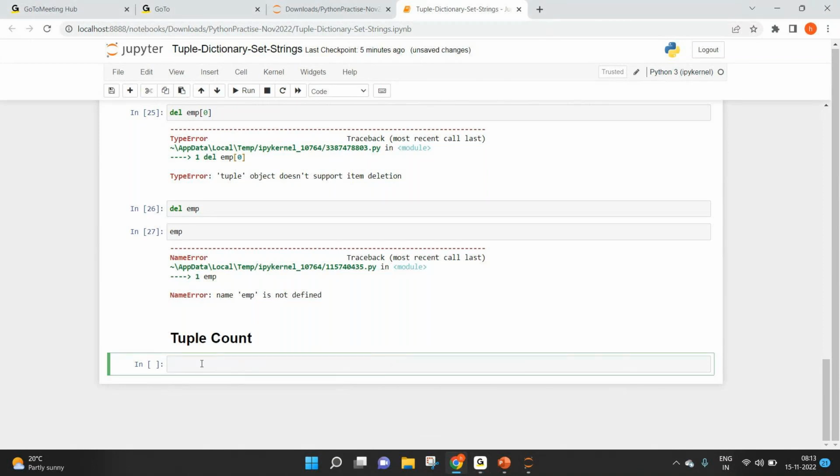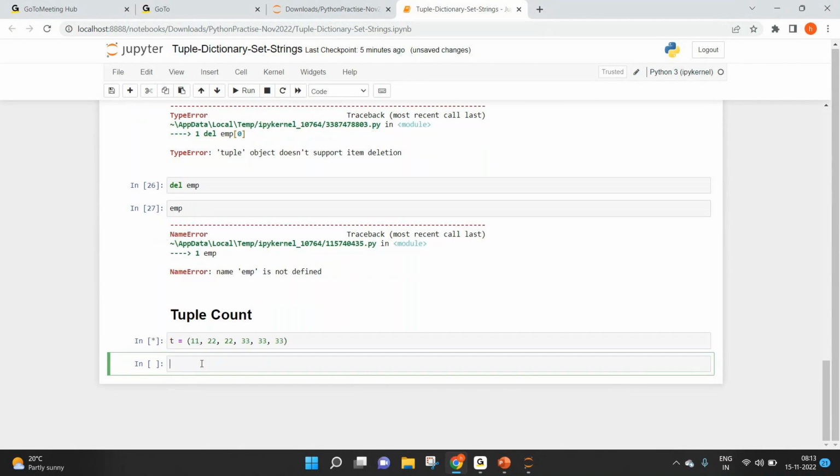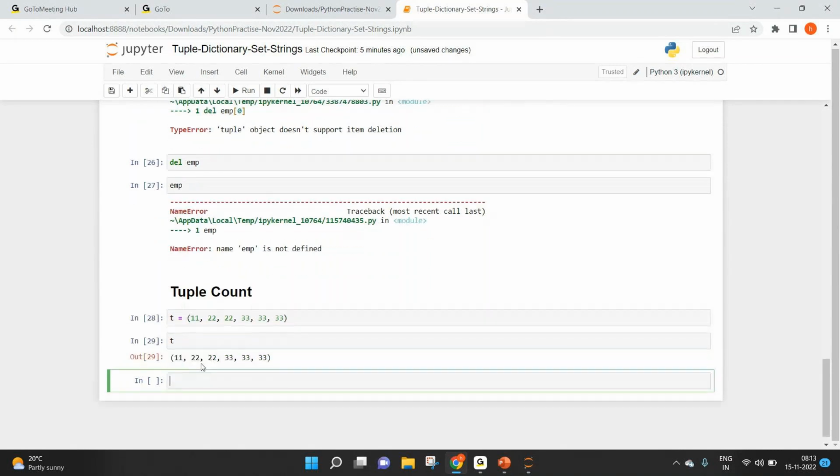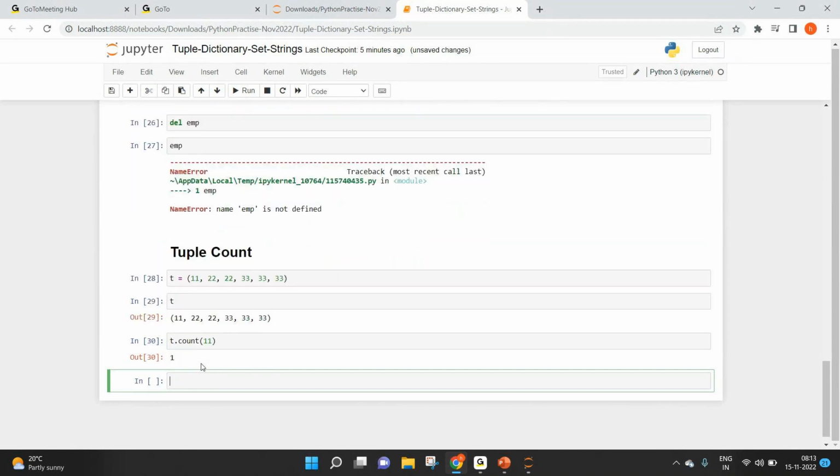Suppose I create a tuple with these elements: 11, 22, and then 33. So I have this tuple t. Now I would like to figure out the number of times each element is repeating. I can say t dot count of 11. That's going to return me 1, because 11 is repeating only once.